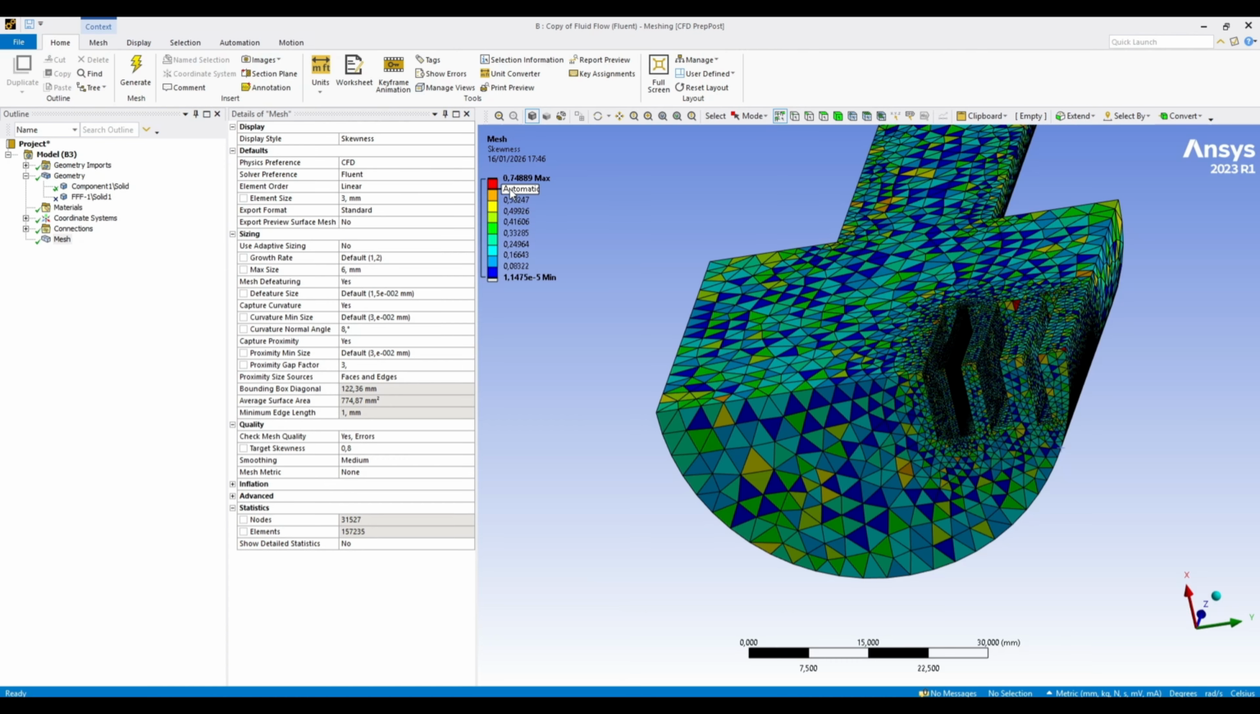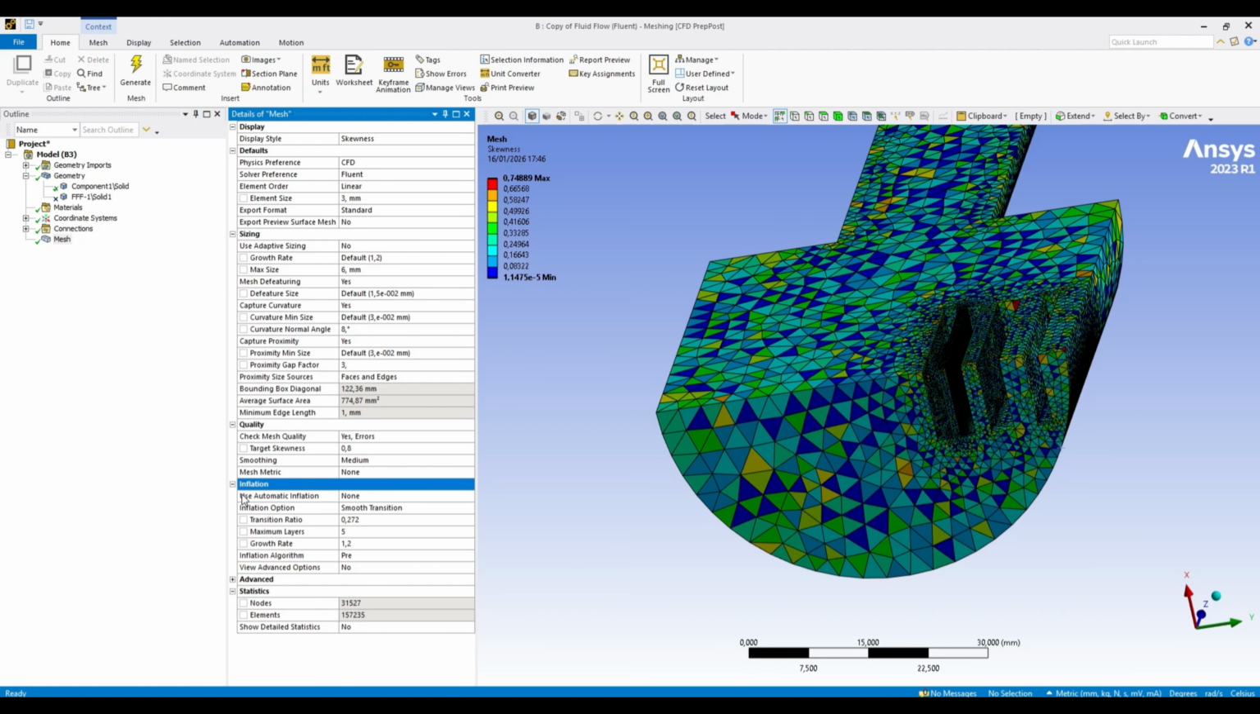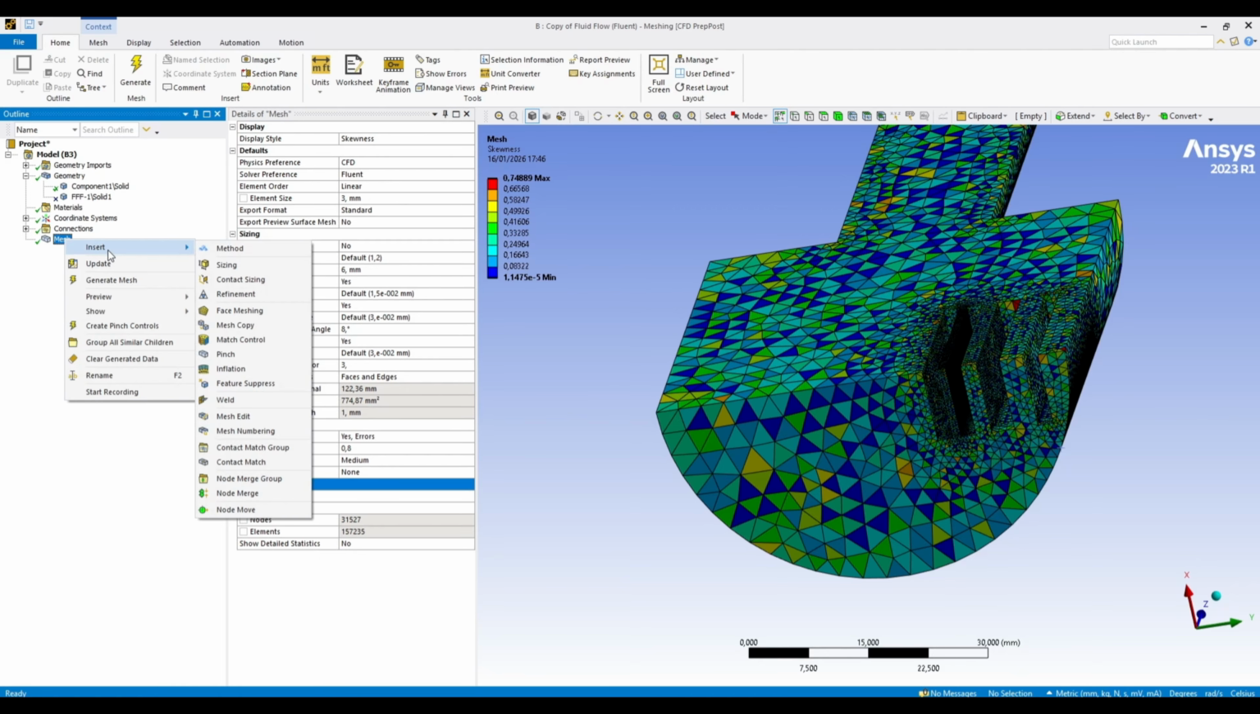Anyhow, you can see you can also control your mesh quality. Then we have inflation layers. Use automatic inflation: no, for inflation we do not use it over here. It is always a good idea to have separate inflation layers. That we can do from here.